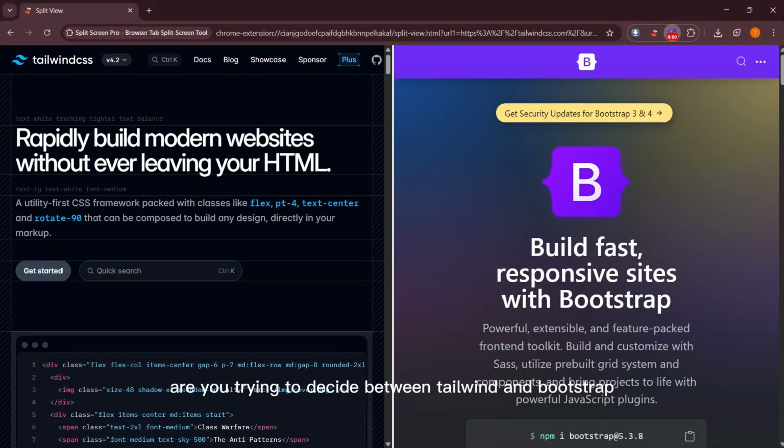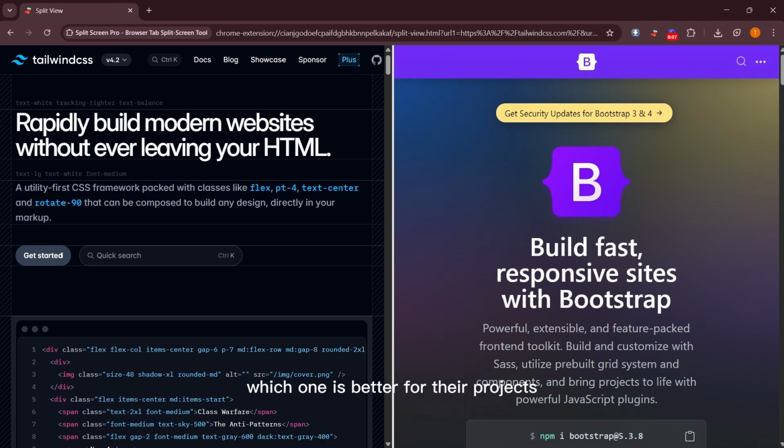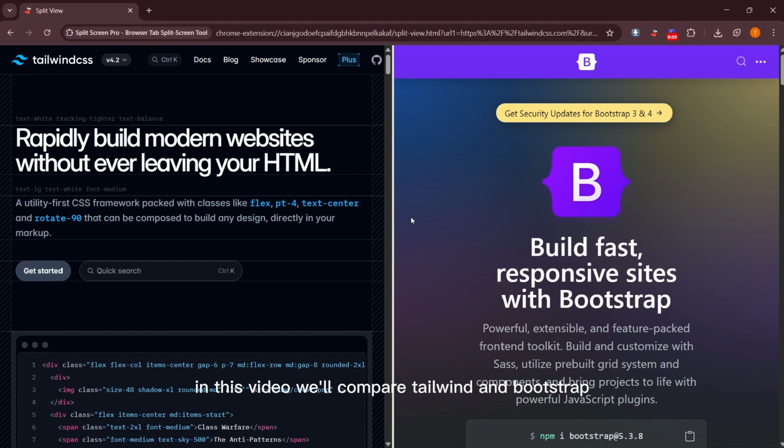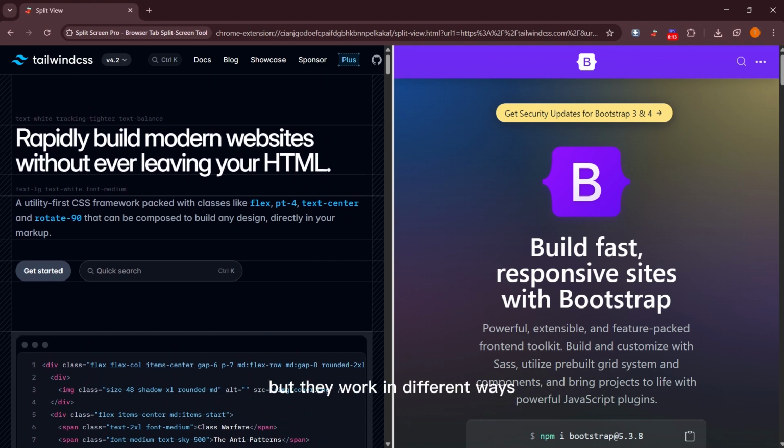Are you trying to decide between Tailwind and Bootstrap? You're not alone. Many people wonder which one is better for their projects. In this video, we'll compare Tailwind and Bootstrap. Both are popular tools for web design, but they work in different ways.